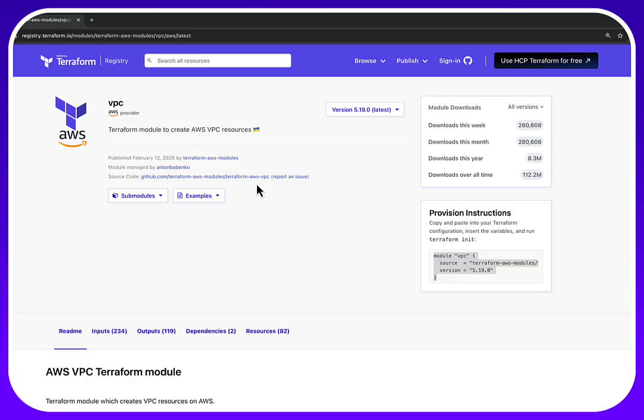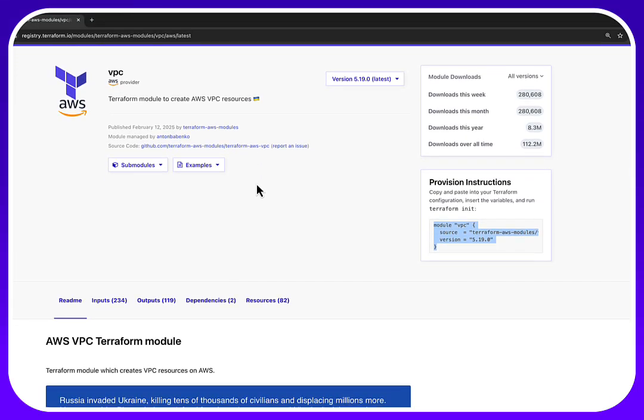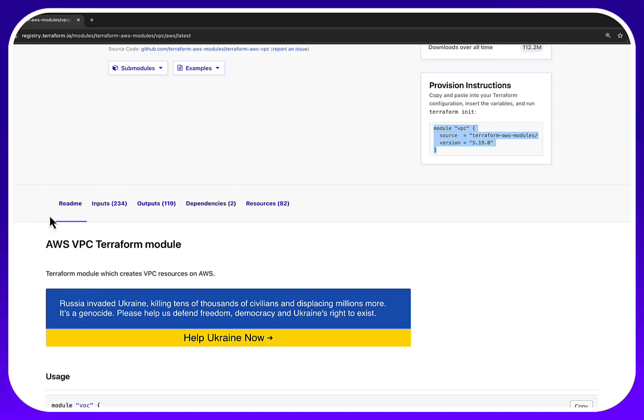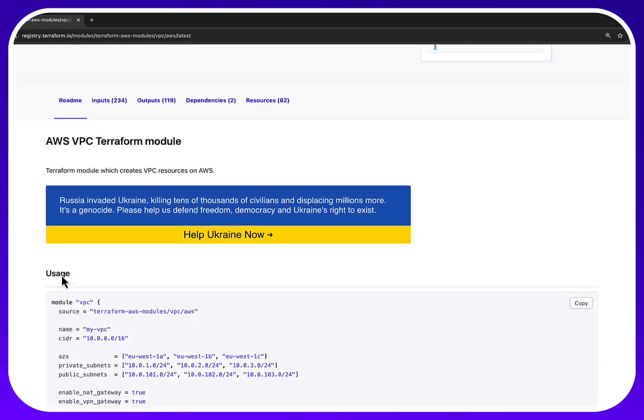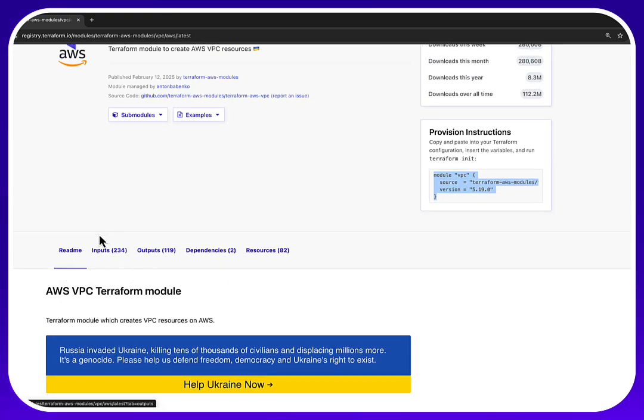So let's go back over to the module, and I want to show you a few things here. Scroll down just a little bit. There's a README, so as you go down, there's a lot of information about the module here. But the one thing I really wanted to point out is the inputs right here and the outputs. All right.